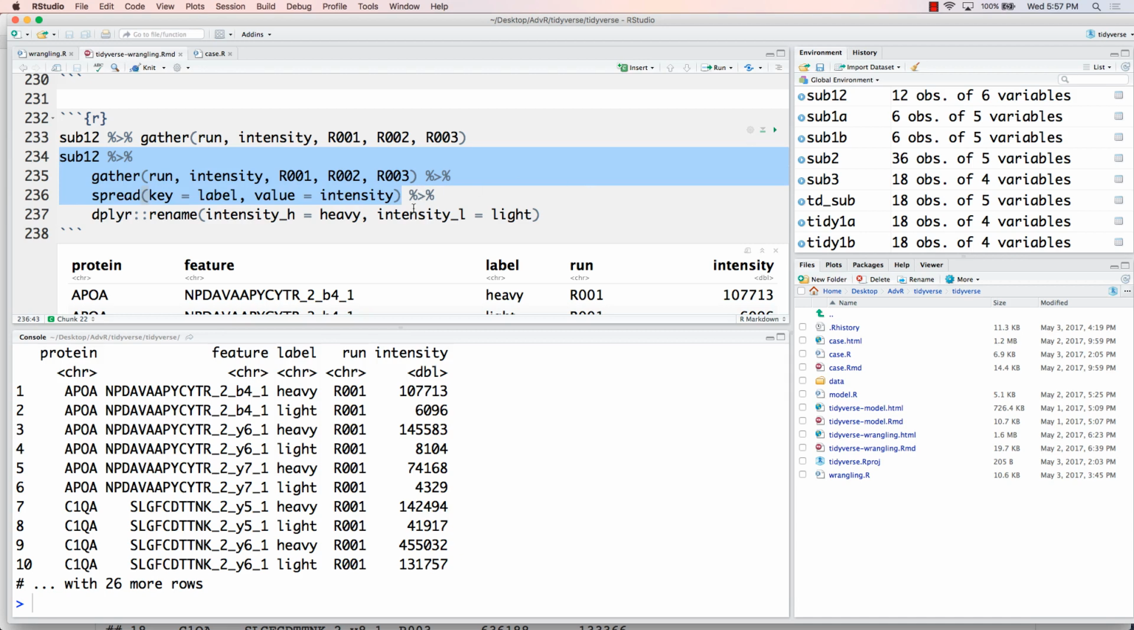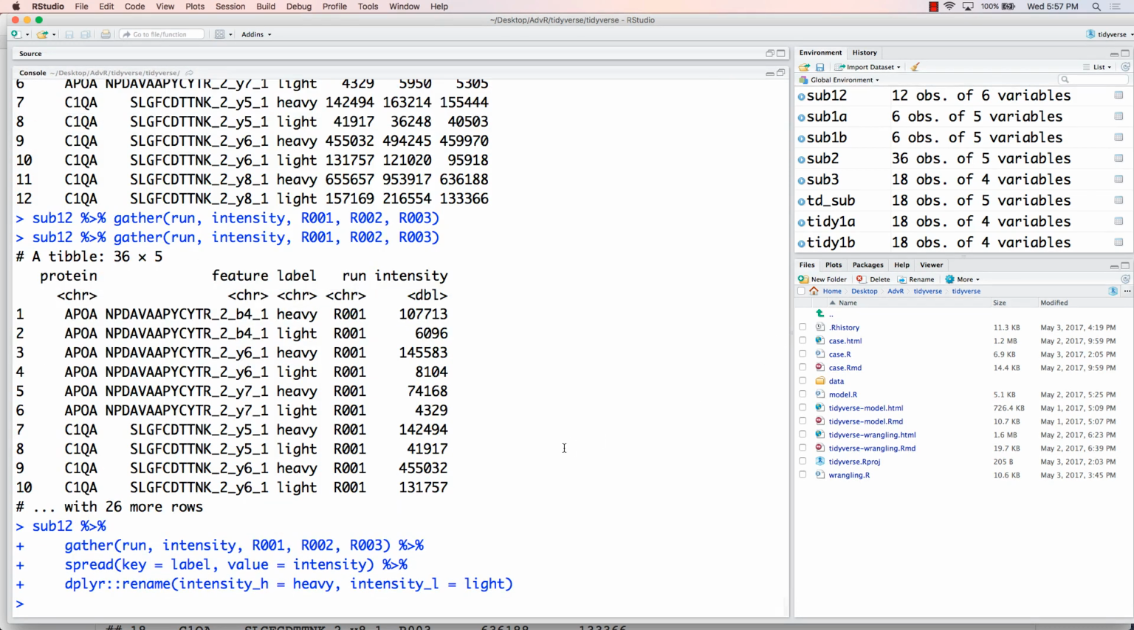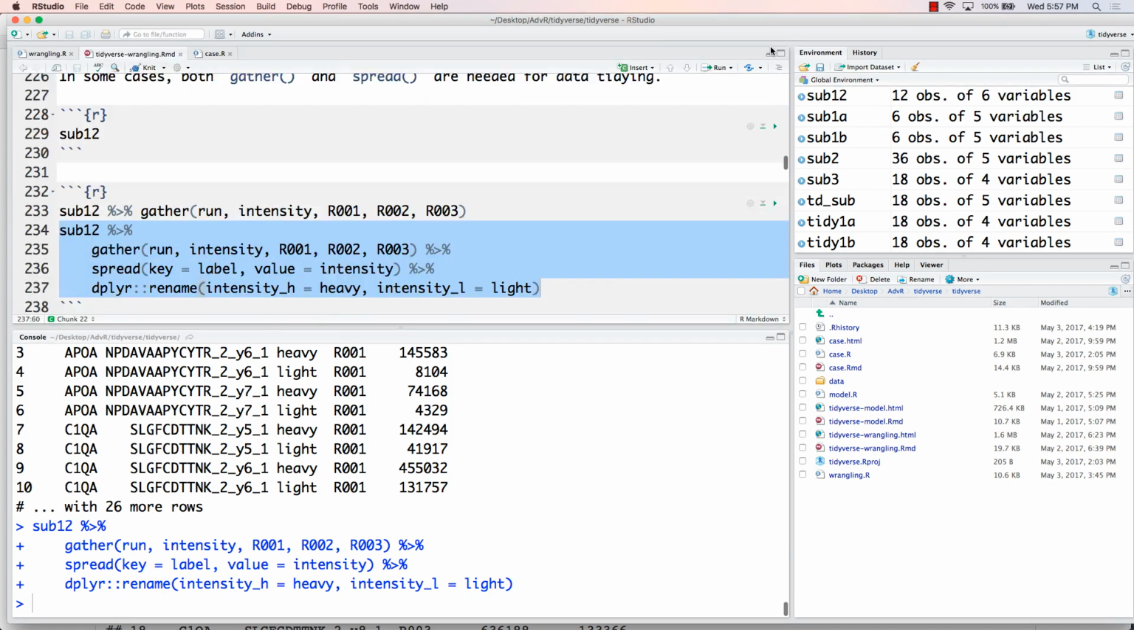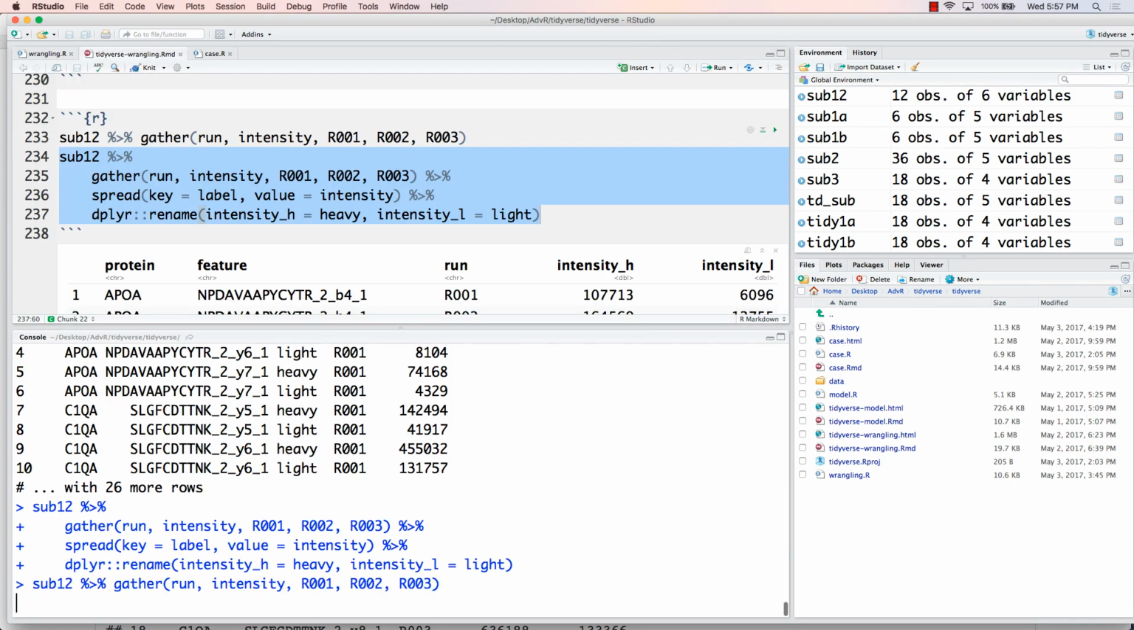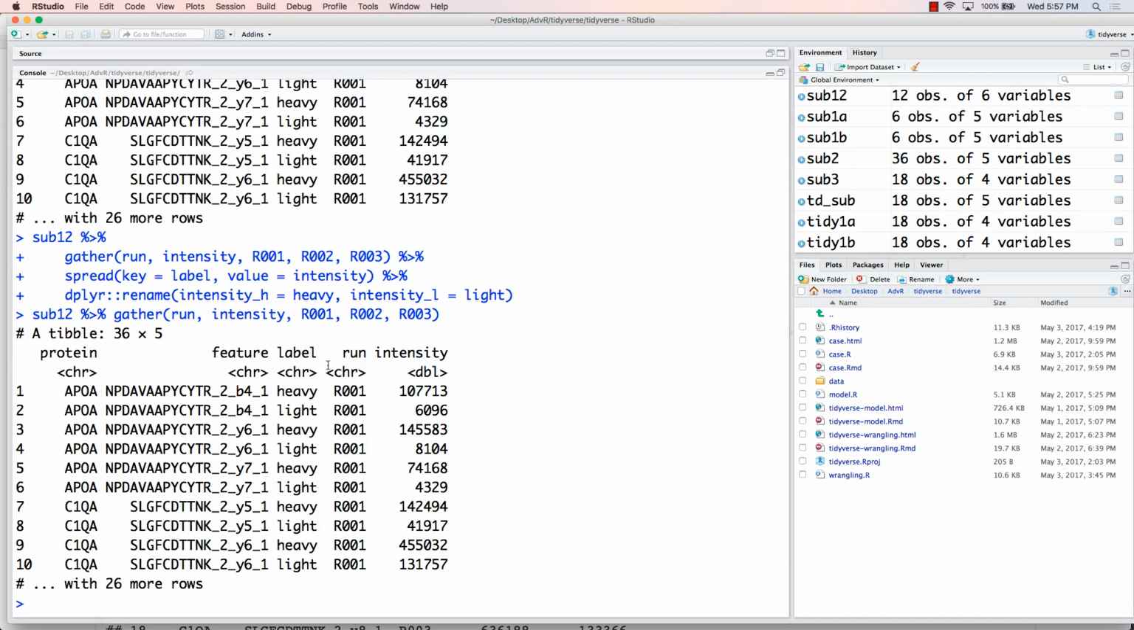We'll first do a gather and then spread. And after that, I will again use a function from dplyr to rename the columns, the heavy into intensity H, and light into intensity light. Okay, that would essentially give us the format that we want to work on in the case study: the label, run, and intensity.